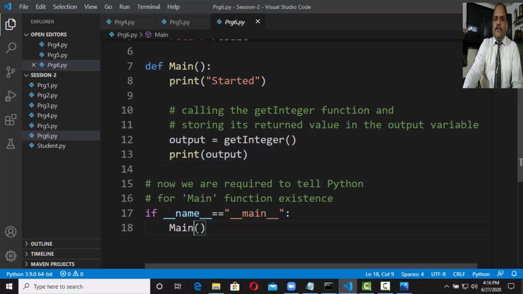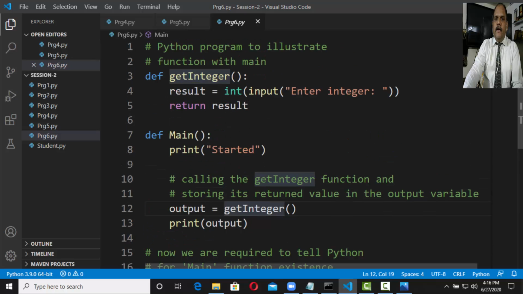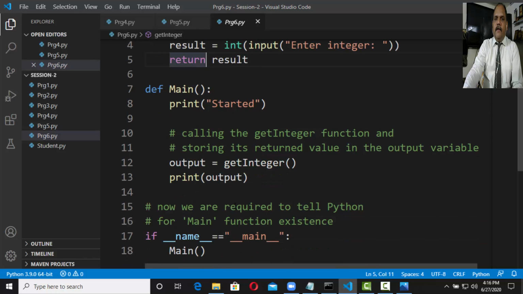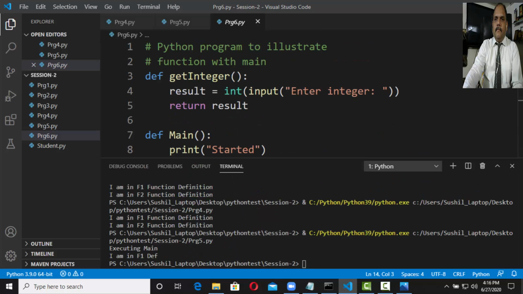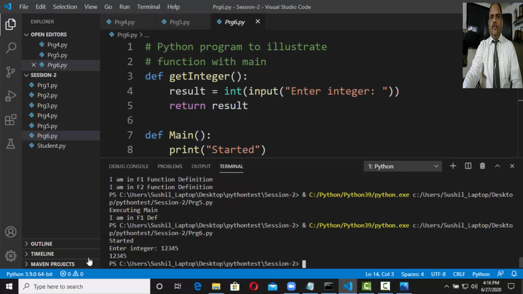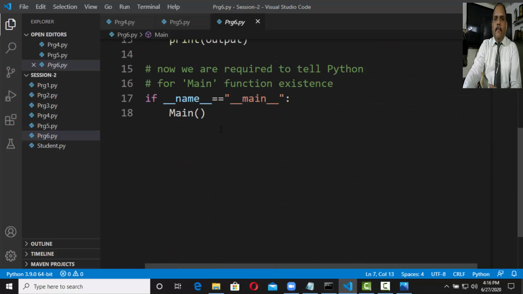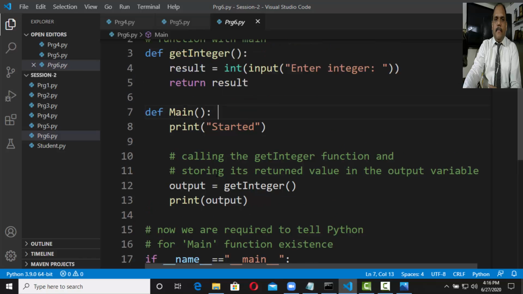Here the control will first execute the main, then it will print started, and then it will jump to the get_integer definition. Get_integer will accept the integer and return the integer, and then that will be assigned to the local variable, and then you can print the value. Let's run it. If you enter any integer value, you are able to print it also. The motive of this particular code is how we can define the main process and give a call to the sub processes involved in it.